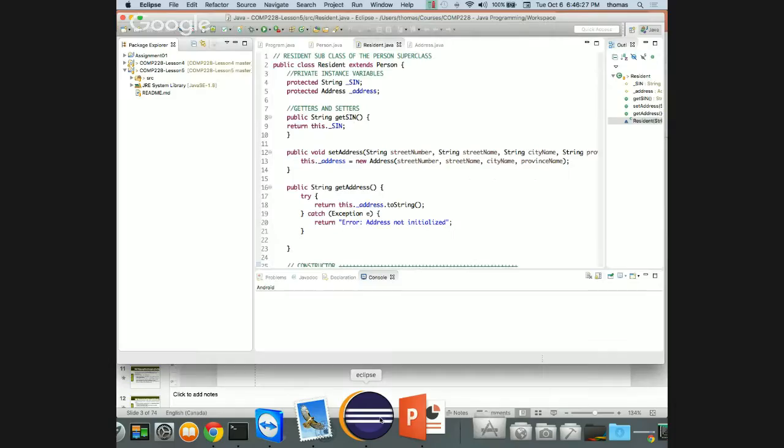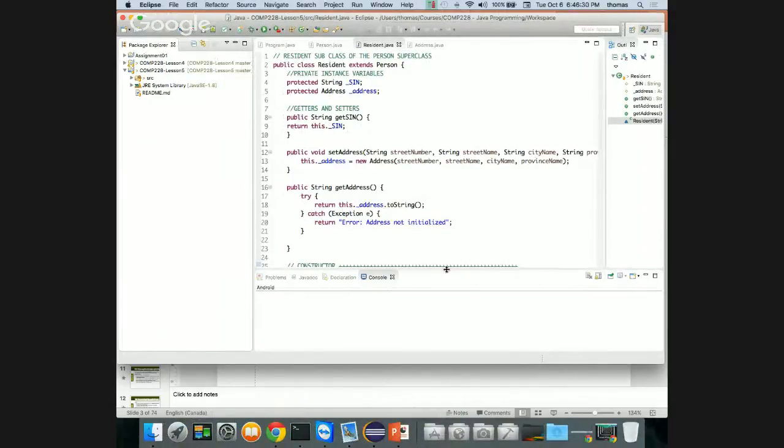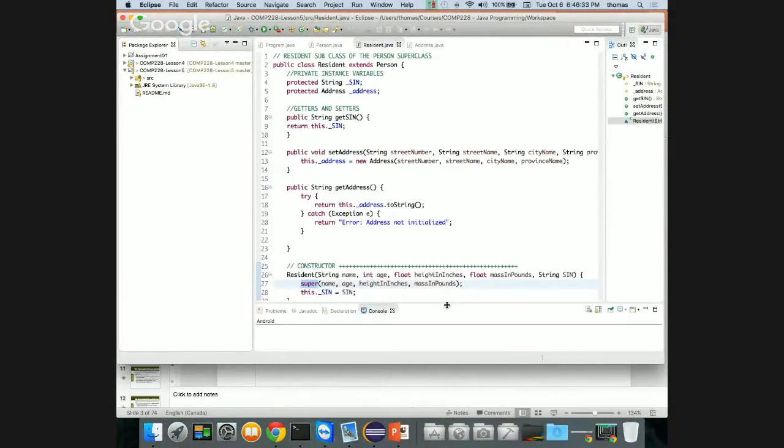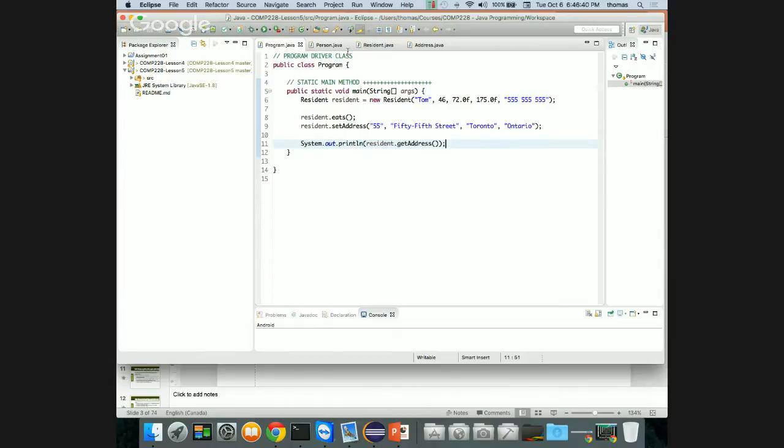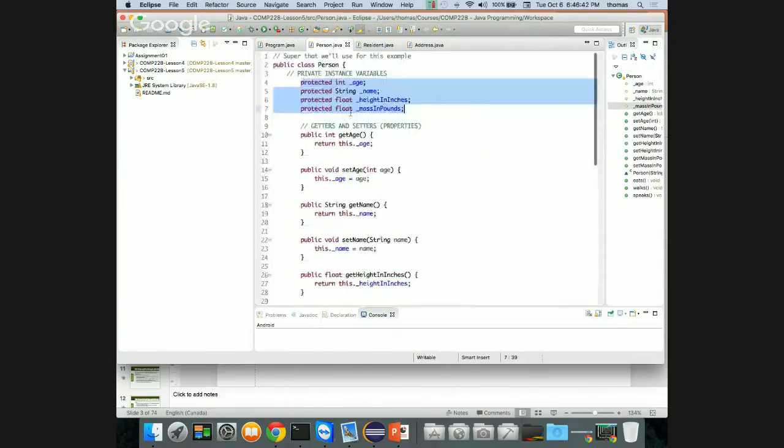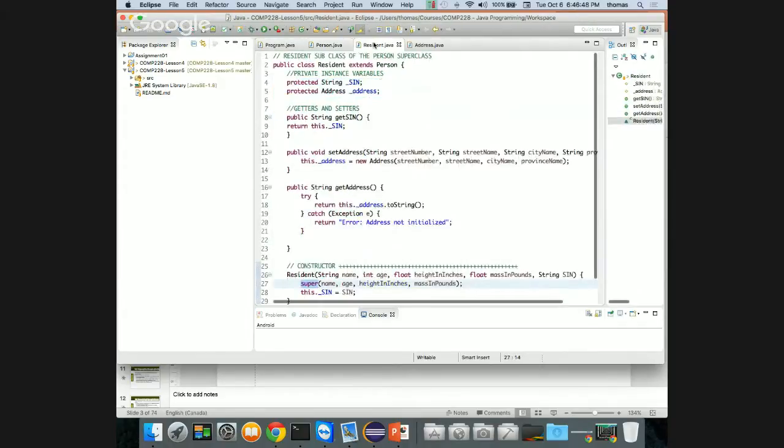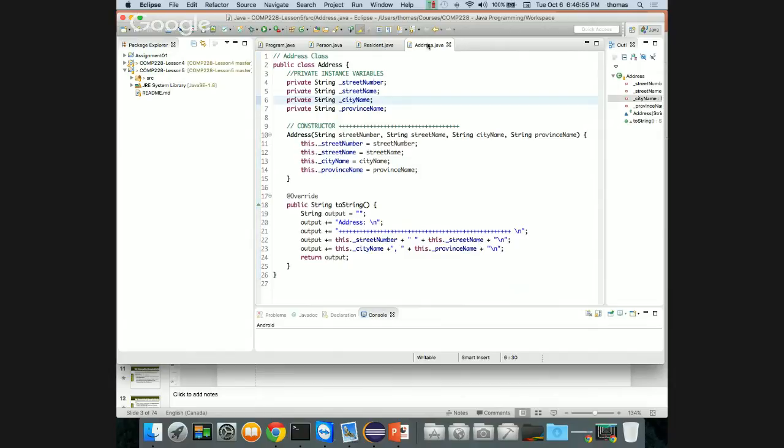But if you look at our last example, which is our lesson 5 example here, remember what we did, just to recap: we have a bunch of different classes. Our program is just a little driver that we're using right now. We have our person class, which I'm going to convert into an abstract class. We'll talk about that in a second. We have a resident class, which is a derivative of the person class. And we also have an address class, which is a class on its own that allows us to hold or contain an address or multiple addresses.